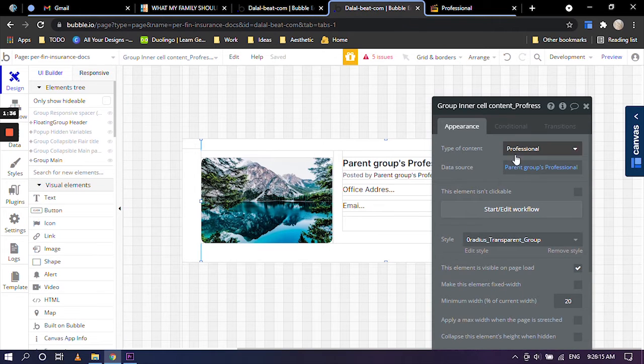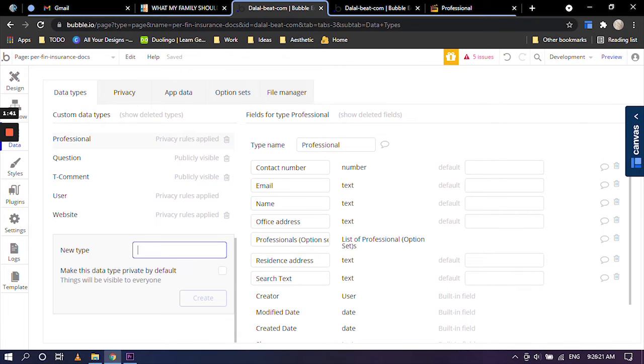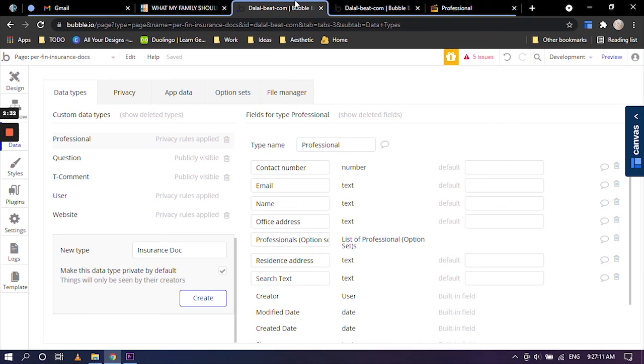So to change that, we have to create a new database called insurance detail database or insurance doc. So I'm going to click on this white text box, and I'm going to type in insurance doc. Insurance doc. And I'm going to click on this checkbox right here so that it's private by default, so that the creators, or in this case it's Hulk, whatever information Hulk posts, only Hulk can see or view the information. So that is what it is. So now since we have named it, you can go ahead and create it.